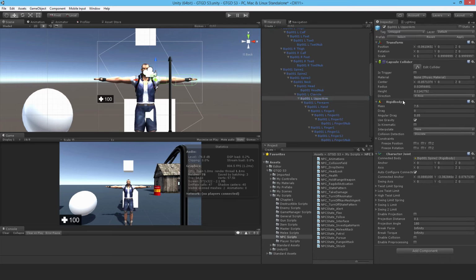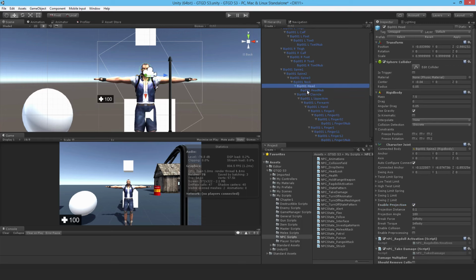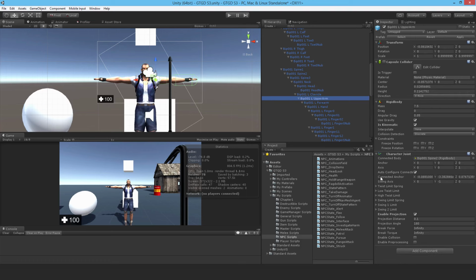Turn off the collider here. Yes, check is kinematic. Enable projection. Let me just make sure I did that. Good, I did. And add on the ragdoll activation. I'm sorry that I'm probably boring you at this stage, but yeah, we just have to do this bit of tedious work. It's a one-time setup for each model to get it ready for use.